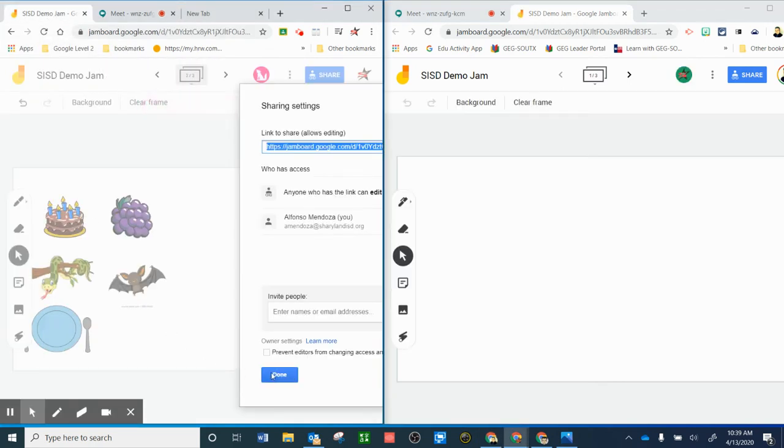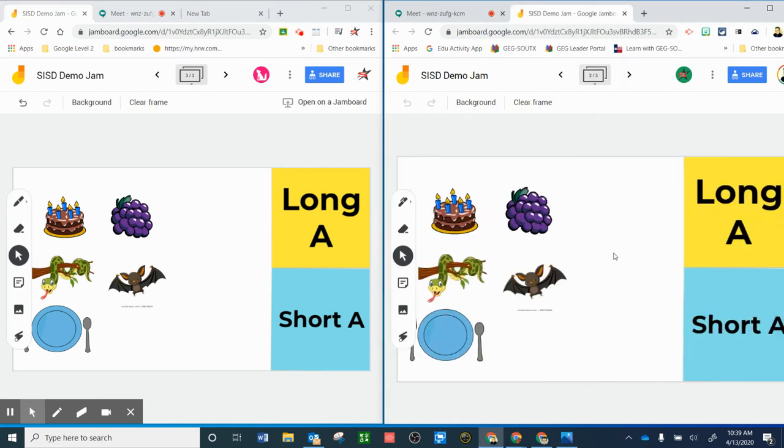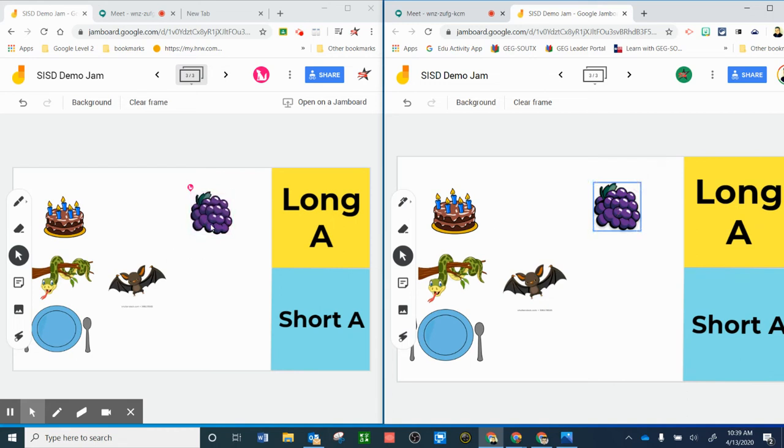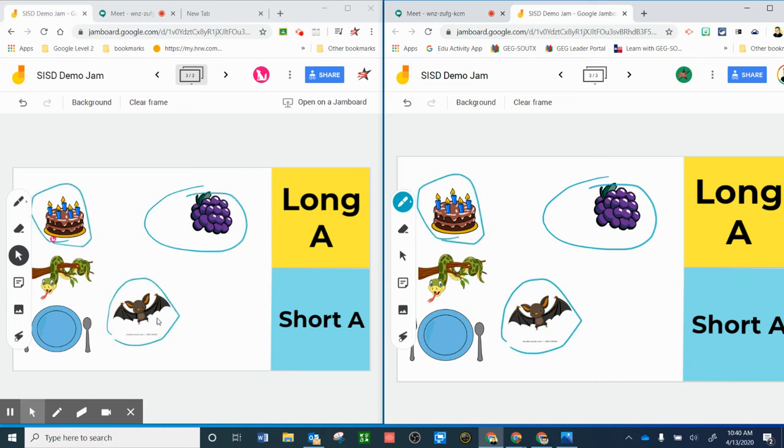There we go. And now they can go to that same activity, and notice right here on the right side, this is the student account. The student can go ahead and move the grapes, and notice that on the left side, you see the teacher account. So you can see what the student is doing. If the student wanted to do some annotating here, the student can go ahead and circle, and you would be able to see what they are circling at the same time. So this is a great collaboration tool that you have available to use with your students.